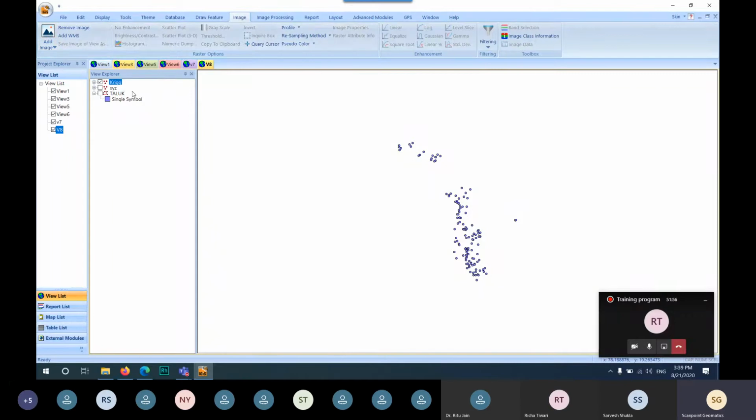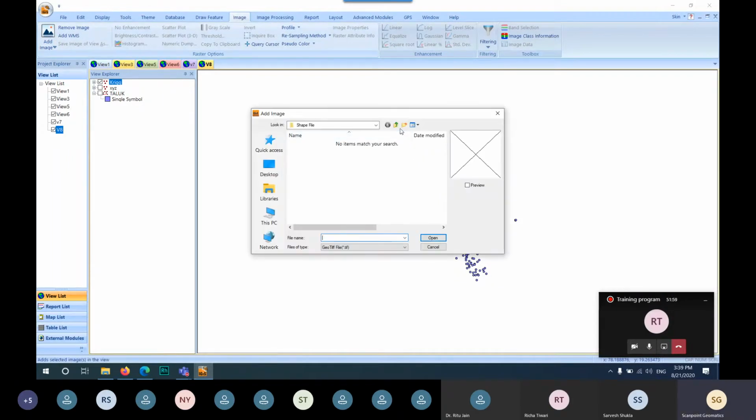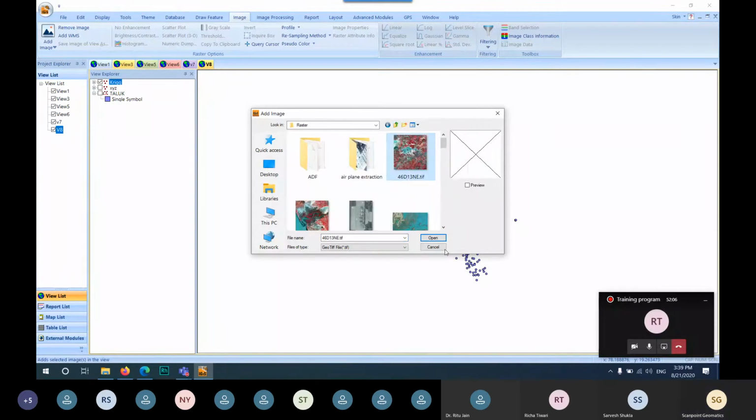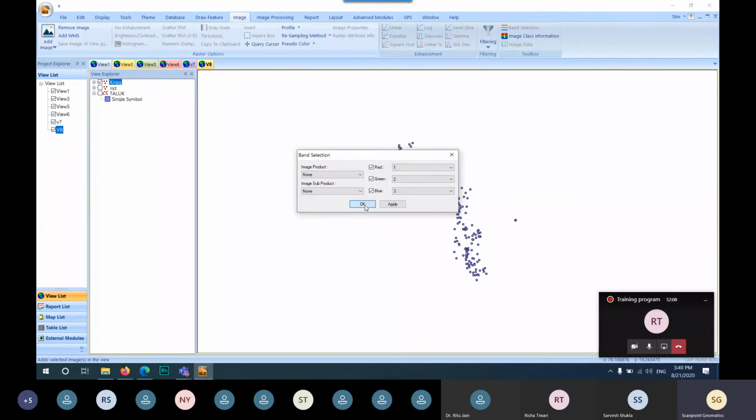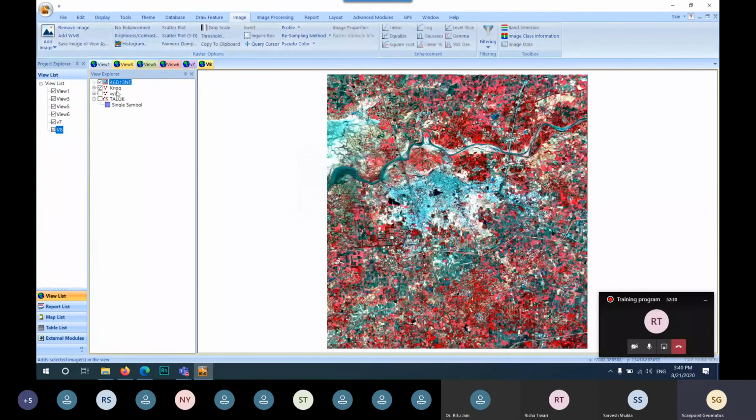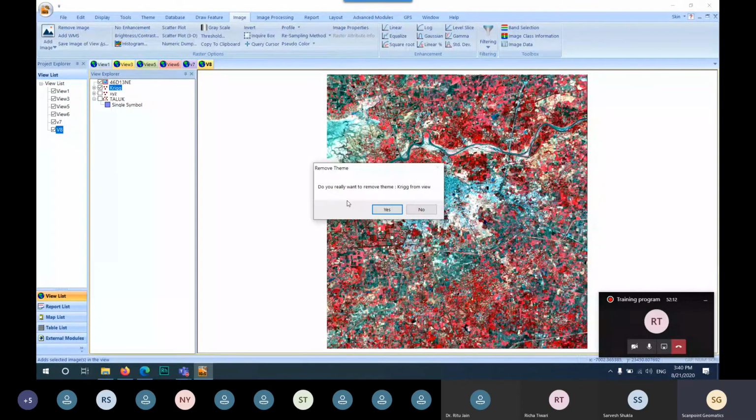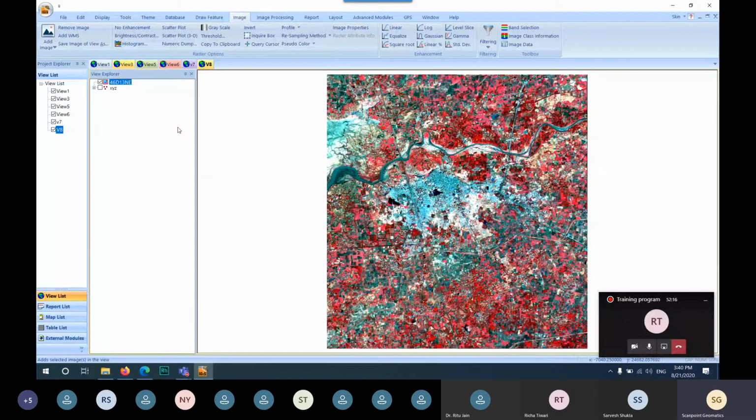By clicking on this you just select your data from your drive, just click on it and okay. Now our raster data is open. As we open our raster data, various other modules, other tools of image are now open.